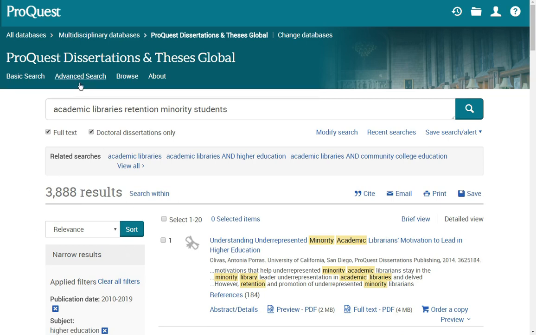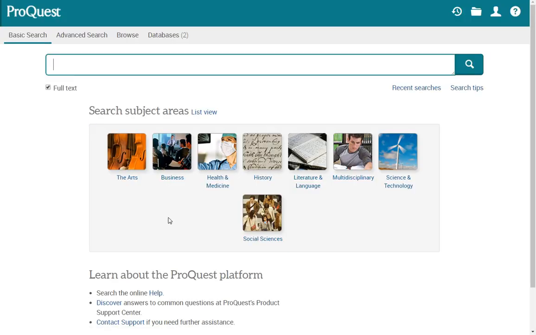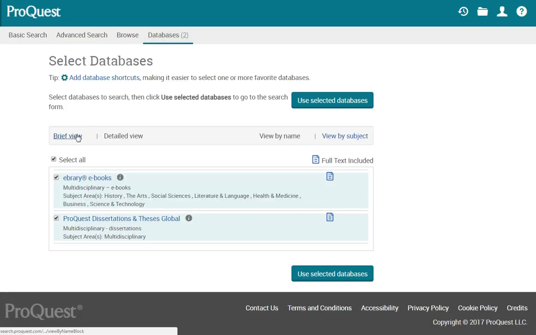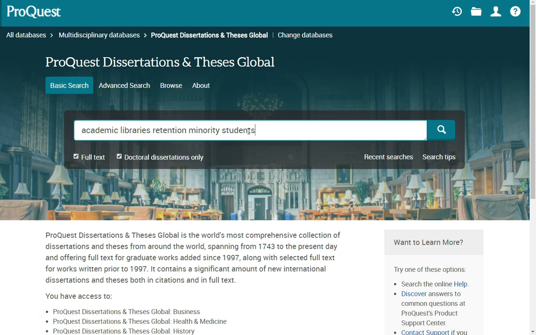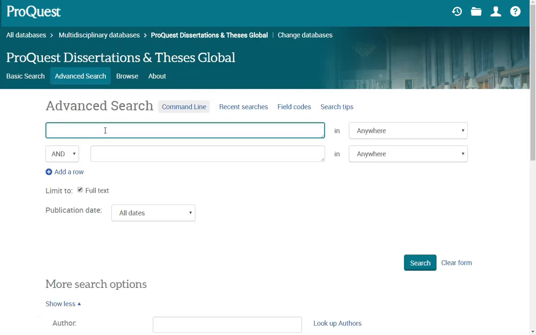Now let me show you an advanced search. So if I'm on the home screen, which looks like this, and let me unselect eBrary again, you can click on Advanced Search to go to the advanced search as well.